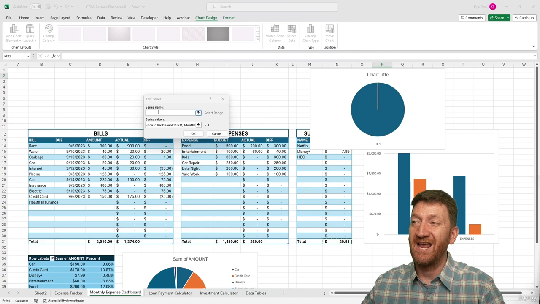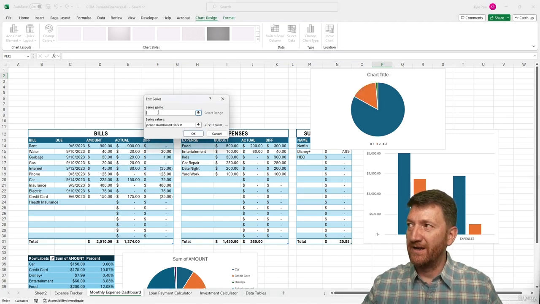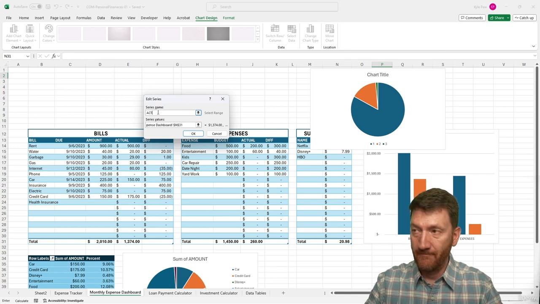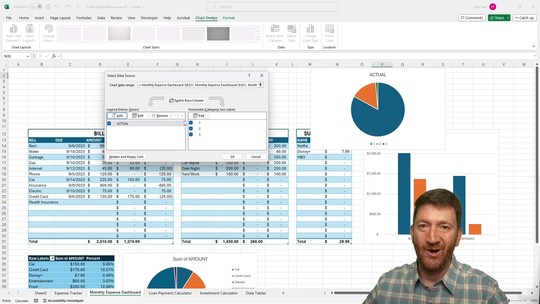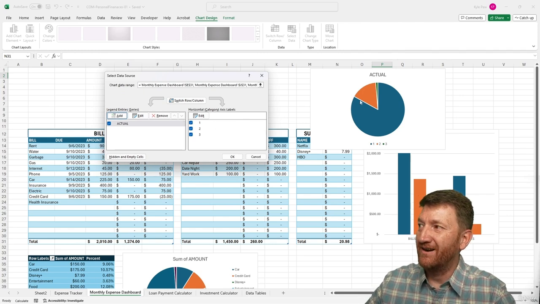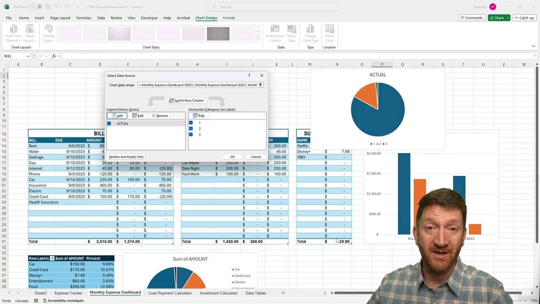And we can give this a name. We don't have to, but we can give it a name. We can call this actual. And I'll hit OK. All right. So now we've got our individual slices representing those actual amounts that we've spent for each category, but we got that 1, 2, 3 again. So I want to change that. I want to make sure it says bills, expenses, and subscriptions.